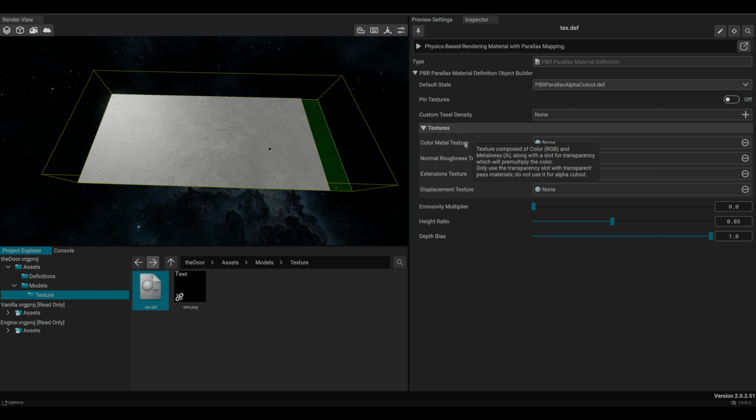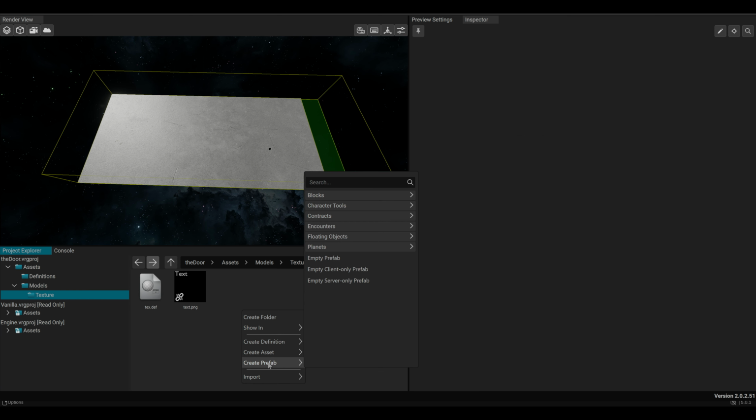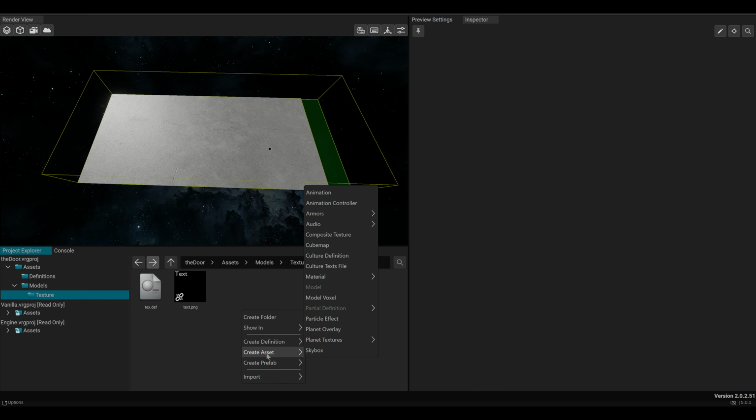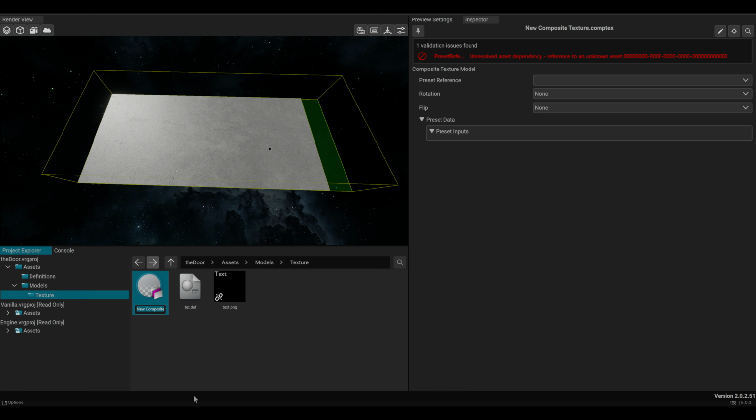As you can see there, it says alpha along with a slot for transparency. So we want to make a custom one of these because we're going to need to edit it. And so you can hear my dog in the background there. So we're going to make ourselves a composite texture. Call it text col because it's for color.